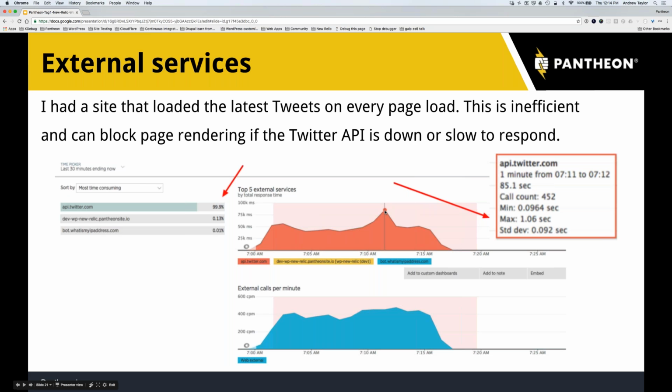I've zoomed in a bit here. At the peak of that, in 1 minute, from 7:11 to 7:12, we had 452 calls to the Twitter API. So this tells me that in this particular case, those tweets are being loaded fresh on every single page load. Every time someone comes to the site, we have to go back to the Twitter API and refresh that data that we just served up to someone maybe even minutes or seconds ago.